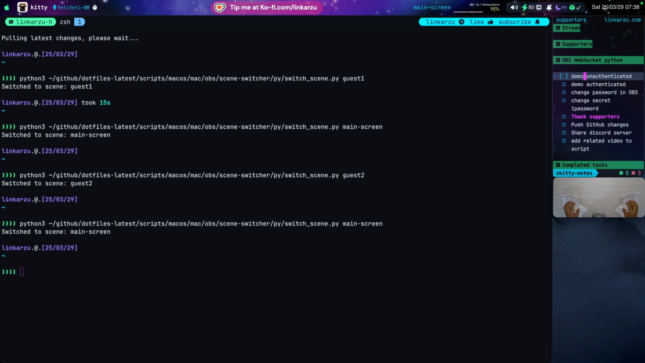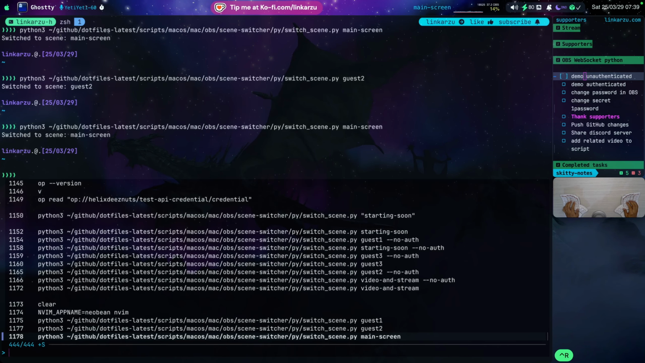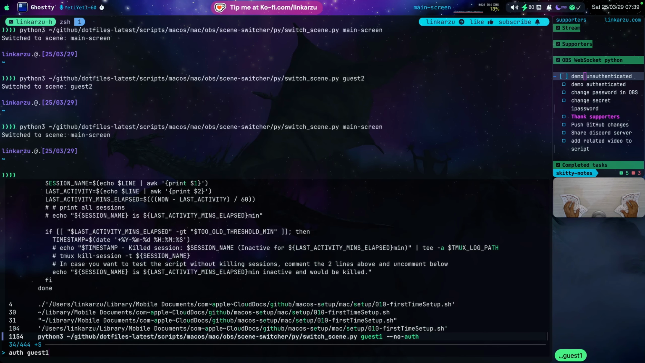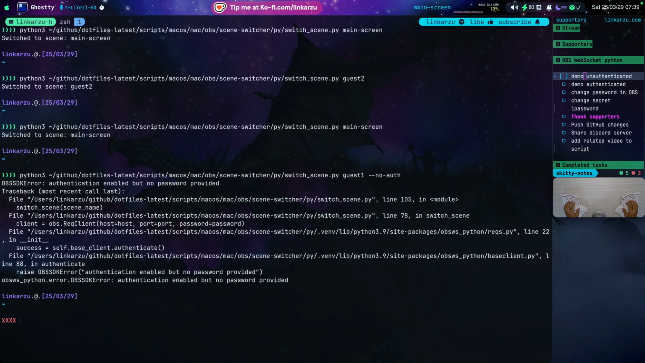Do you need to do this in an authenticated way? No, you don't. Let me show you how this works if I try to do it without authentication. Let me go back to my terminal here, and I'm just going to search here for auth, and I'm going to switch to the guest 1. This is the one. I'm just going to execute this command, passing this flag at the end, and let's see what happens. Notice that I get an error message there. Authentication enabled, but no password provided.